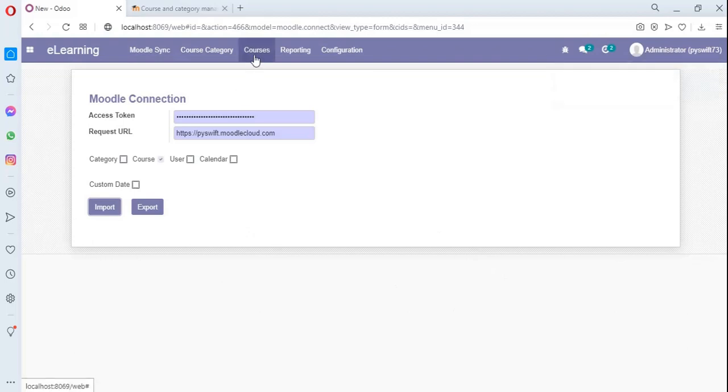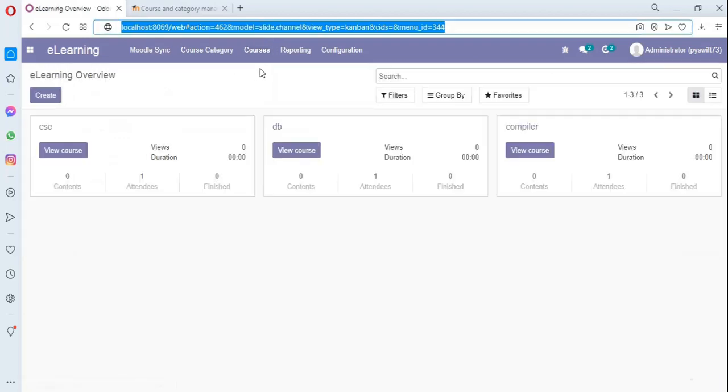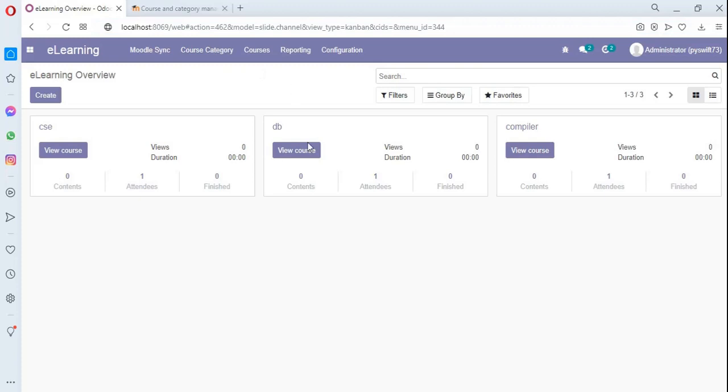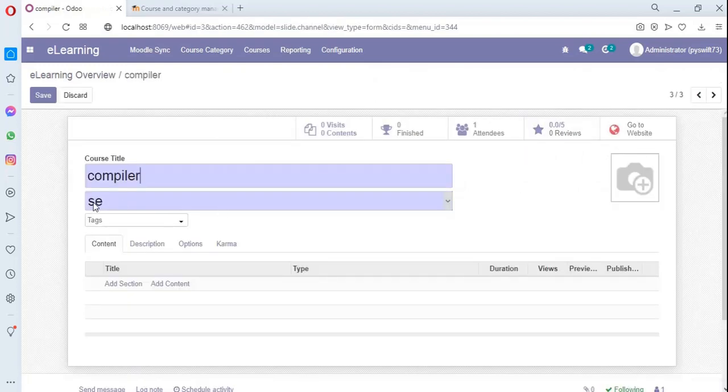So we are going to check whether the course is imported or not. So click on the courses. So here you see that the compiler course is successfully imported in Odoo, and also the other information, as you see in the SE category. Okay, so move on to the next item.